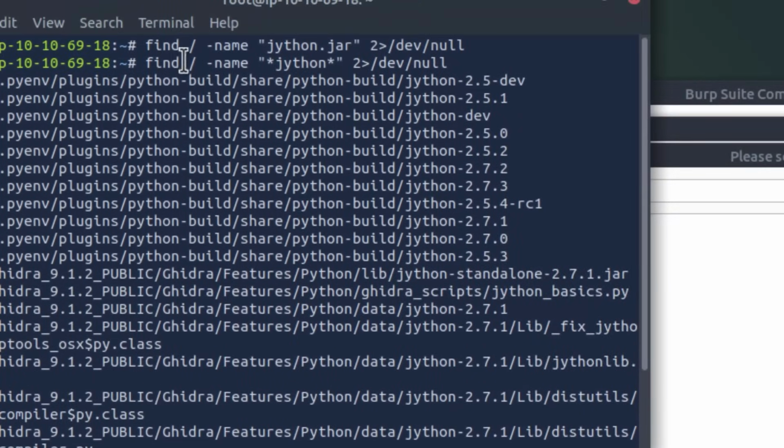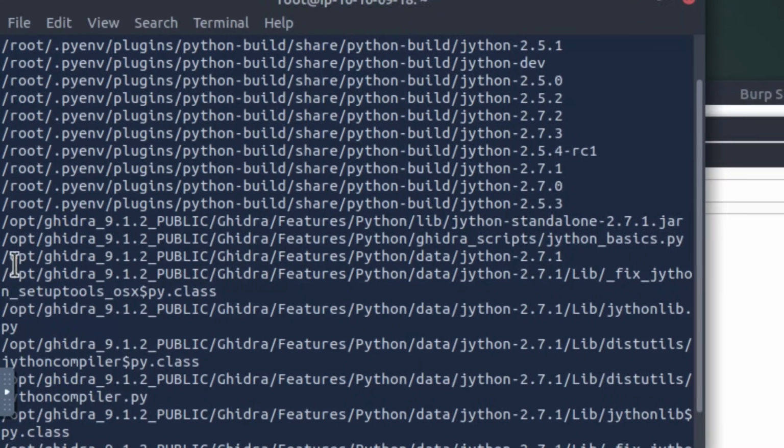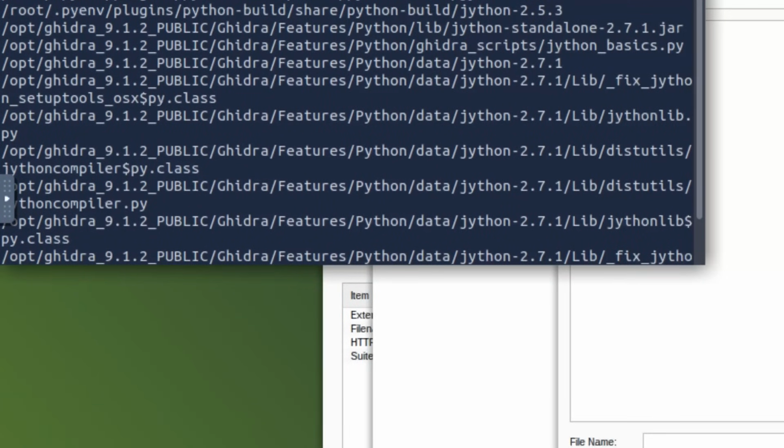It's the find command. So you do find /, which represents the entire computer, so it's basically the root partition. And we're looking for something by its name. Then I did asterisk Jython asterisk because I didn't know specifically what the file name or the path would be. And then 2> /dev/null sends all of the permission denied error messages to the /dev/null location. So this is essentially like the void. They all get destroyed, they all go to nothingness when they end up over there.